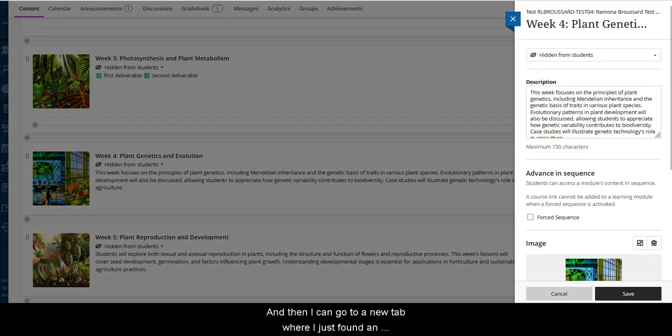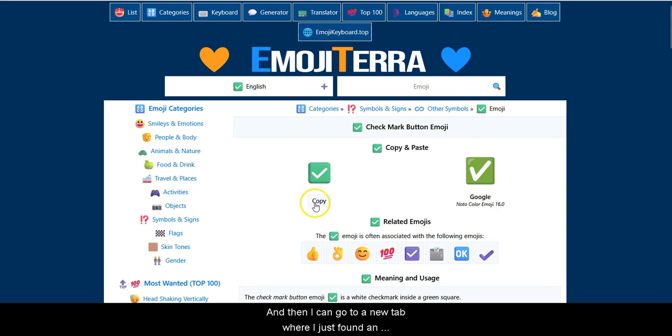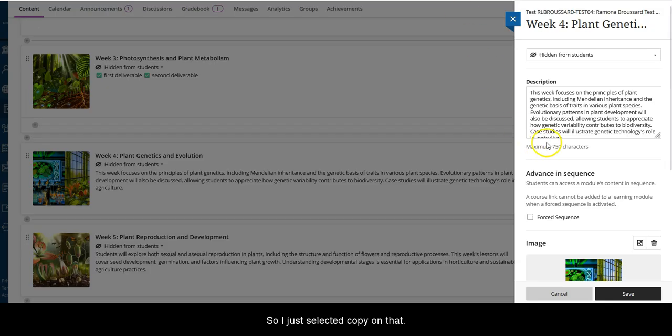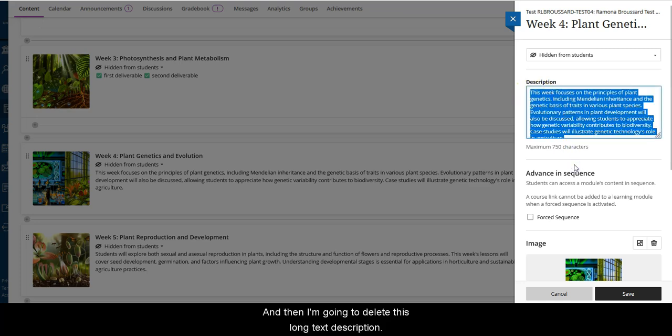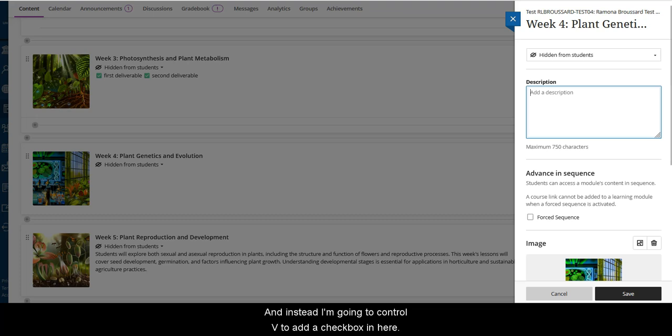And then I can go to a new tab where I just found an emoji that I want to use. You might choose to use a calendar or something else instead. Here I'm just going to use this checkbox again, so I just selected copy on that. And then I'm going to delete this long text description, and instead I'm going to Control V to add a checkbox in here, and then I'm just going to say item here, and then you could list them out.